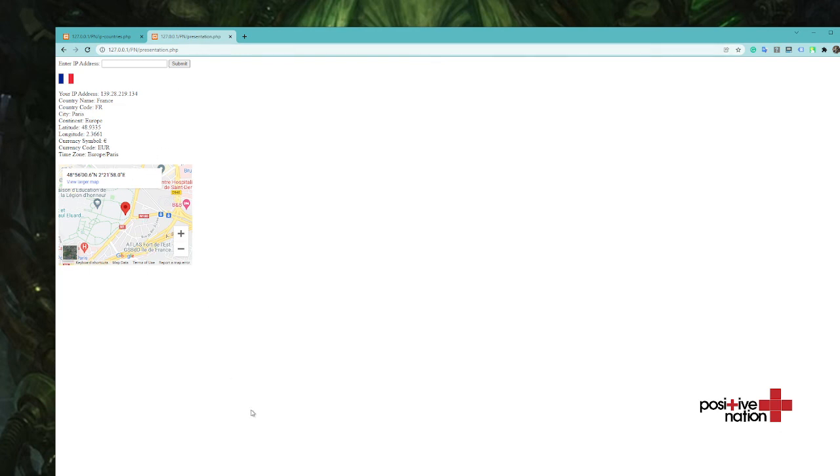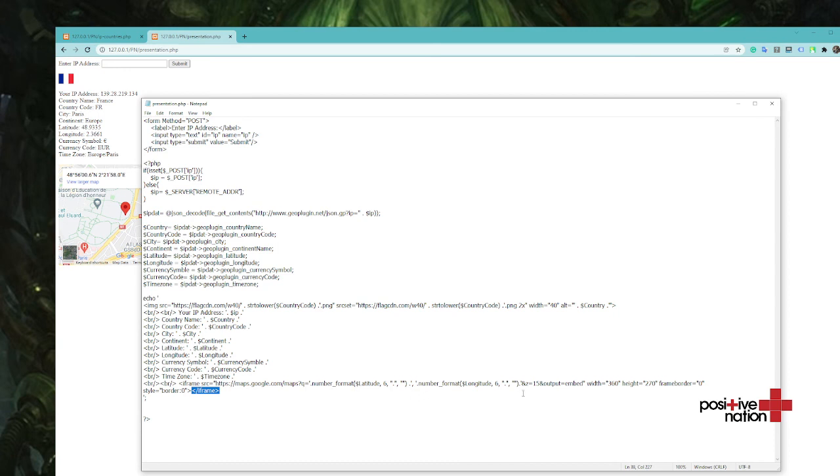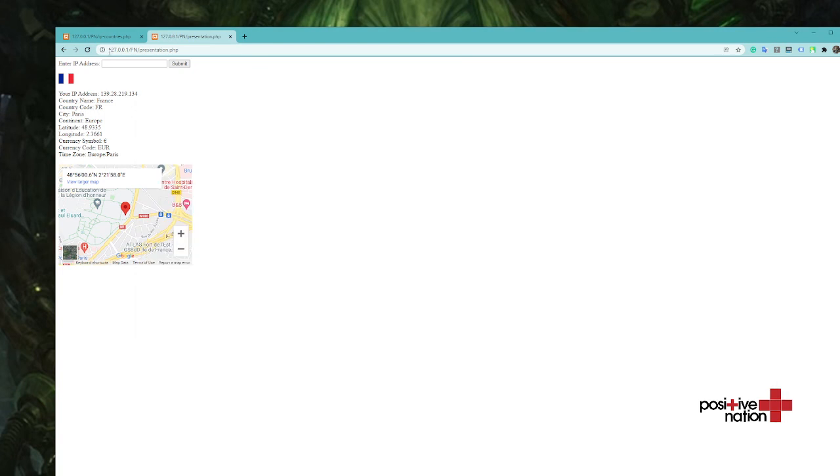It's not that accurate. So if you go ahead and put this zoom into, say, 3, arbitrarily 3, and then save and refresh, we're going to zoom out into France. You can see France as a country in the map with the pinpoint of the location of the IP address here.